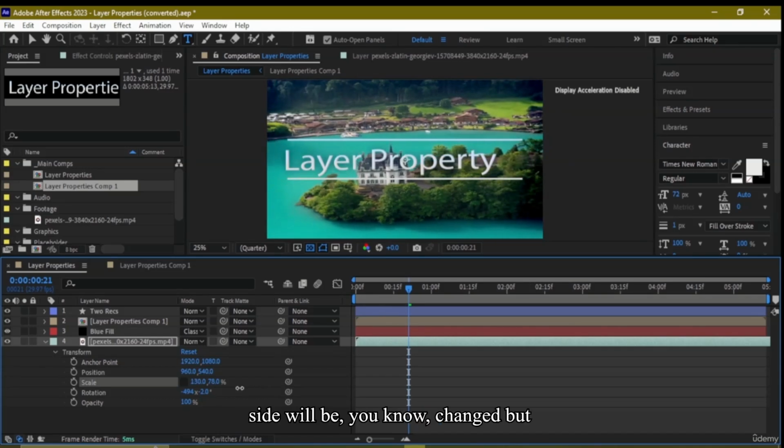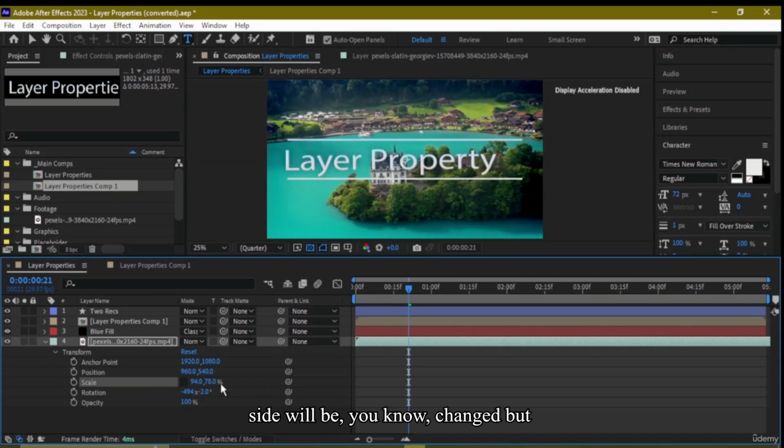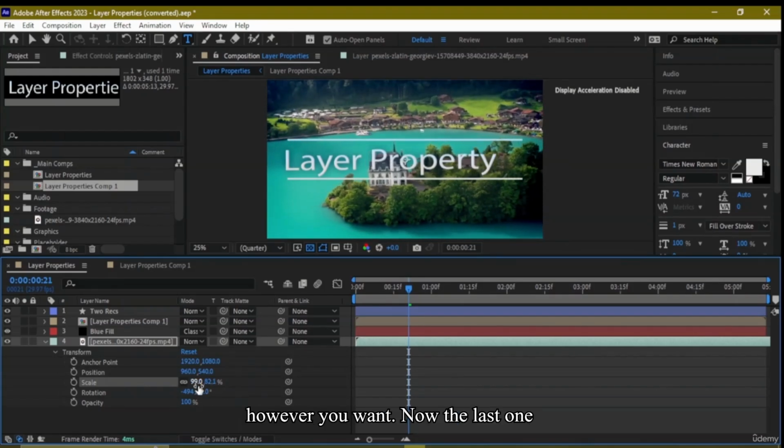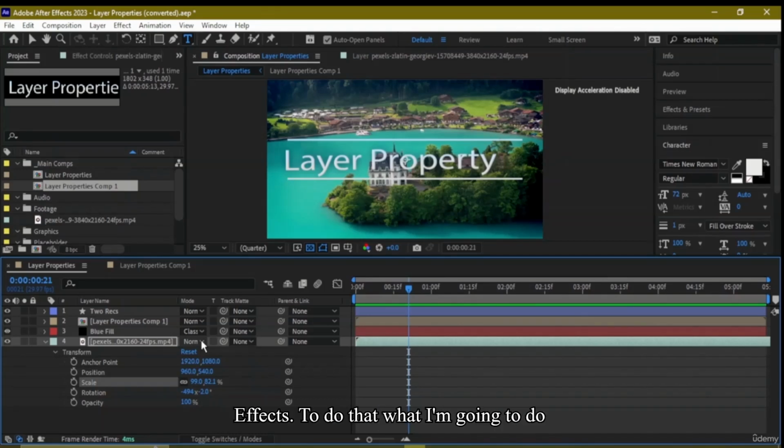Okay, one side will be changed, while the other will not be. So keep it on like this and then fix it up however you want. Now the last one, or before the last one, we have our position. Well, positioning is a very important thing to do in Adobe After Effects. To do that, what I'm going to do is select position.